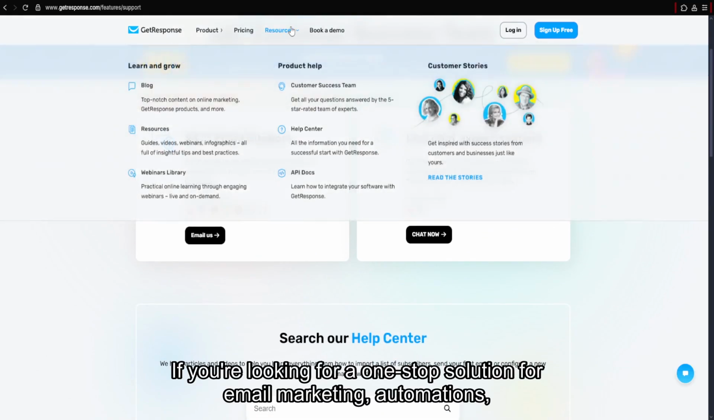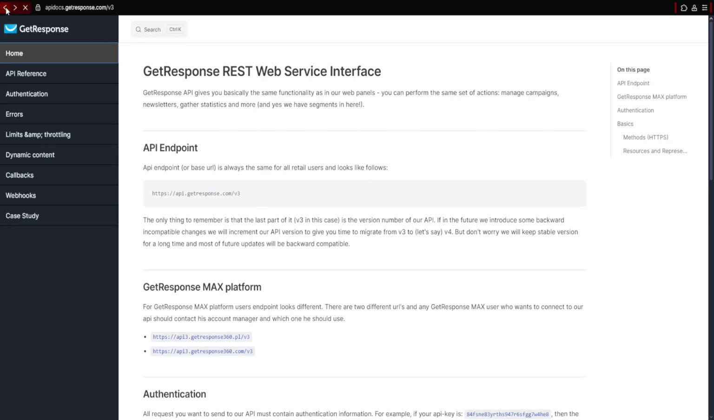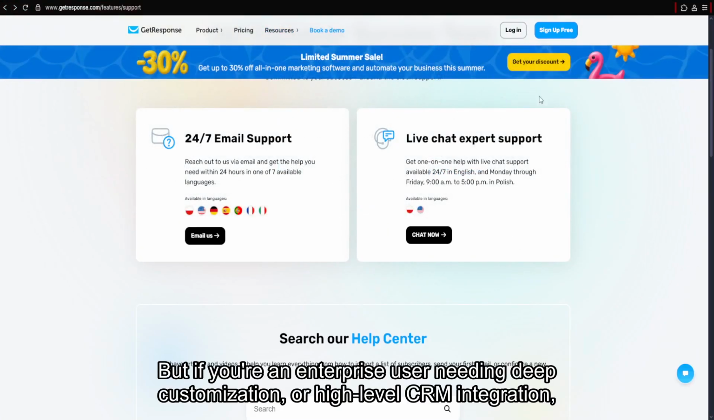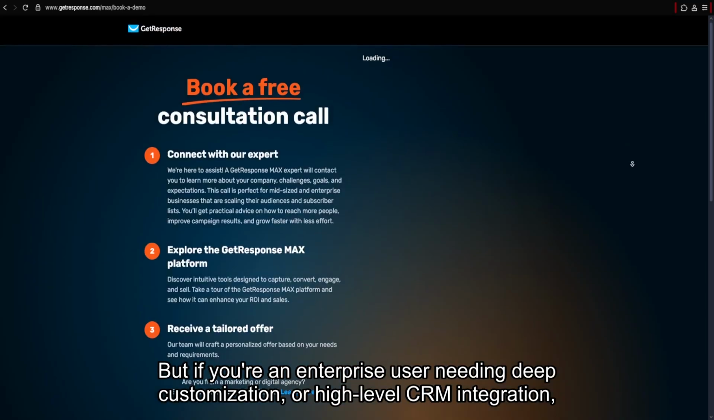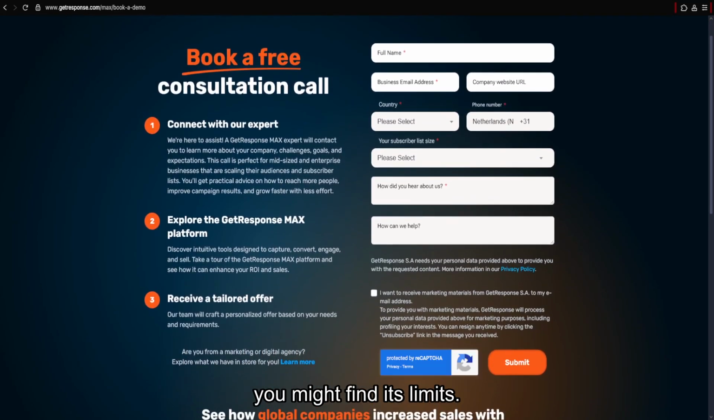If you're looking for a one-stop solution for email marketing, automations, landing pages, and webinars, GetResponse is worth considering. It's reliable, scalable, and user-friendly. But if you're an enterprise user needing deep customization or high-level CRM integration, you might find its limits.